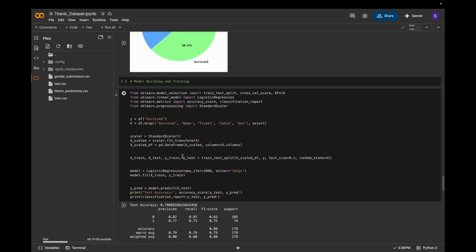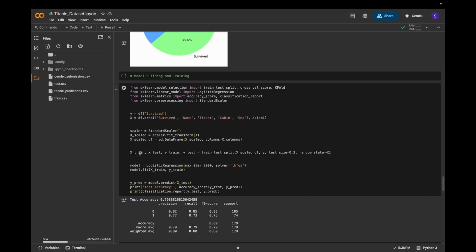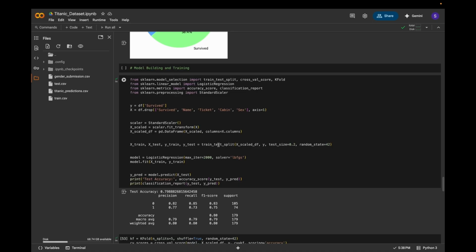Then afterwards, we move on to X_scaled equals scaler.fit_transform. Then X_scaled_df is equal to pandas DataFrame of X_scaled, with columns equal to X.columns. Then we move on to X_train, X_test, y_train, y_test, which is equal to the train_test_split, which means we're basically training on 80% of the data and testing it with the 20% of data, and then random state of 42.